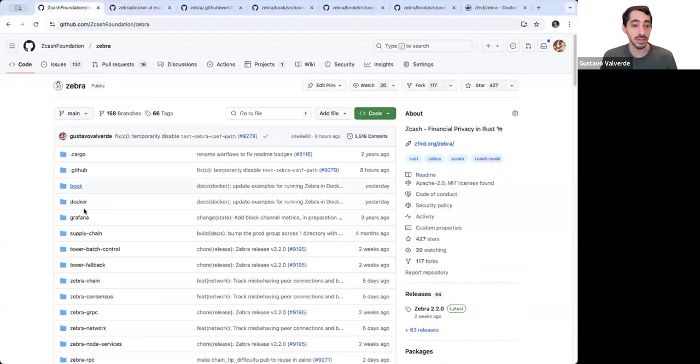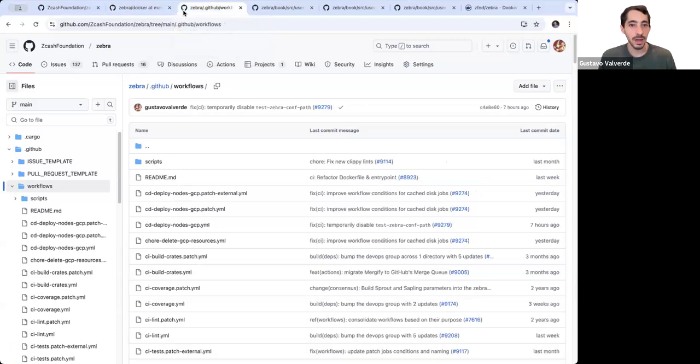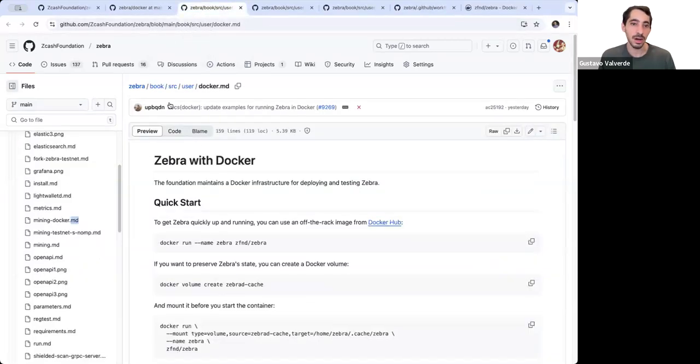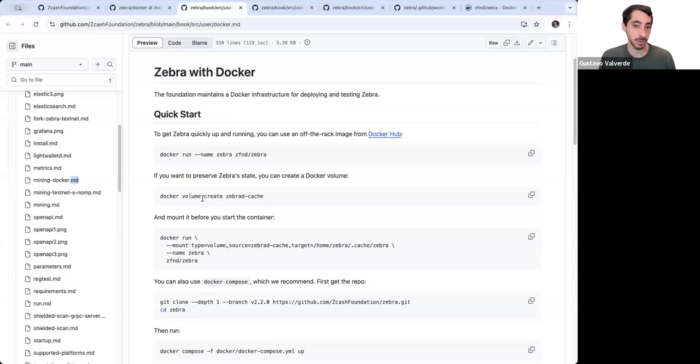This is on our main branch. If you go to Docker here, you will be able to see this directory with all that information, and we'll go into depth in a while. I'll just go into a general sense. Let's leave the workflows for last. Then on our Zebra book, we also have documentation on how to use Zebra with Docker, and the easiest way, as I said before, is for example using Docker Run with Zebra CFND Zebra.